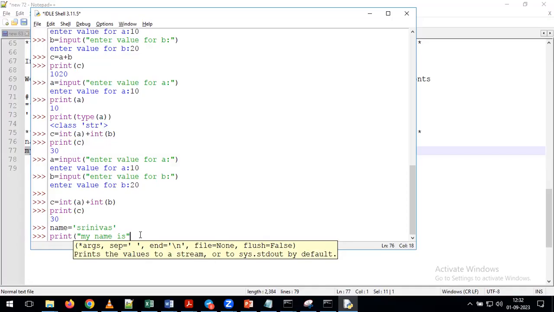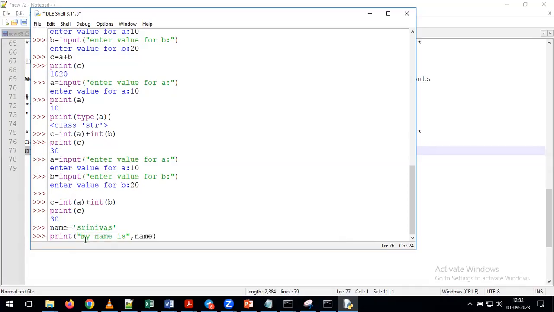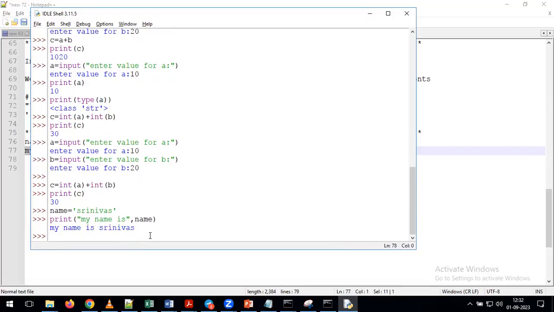If you want to populate the variable value in combination with another string value, just give a comma, then give name. Now see what is going to happen. We are giving "my name is" in double quotes as a hard code value. After that, we are giving the comma. Then we are giving the variable called name. Now we are going to get the output "my name is Srinivas". Let's run this. See, we are getting the output "my name is Srinivas".